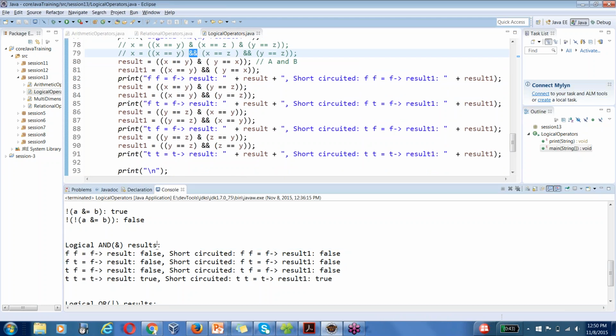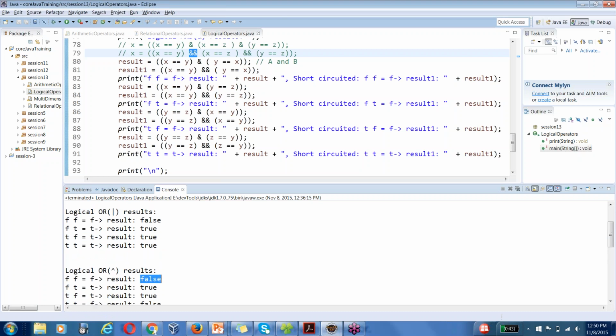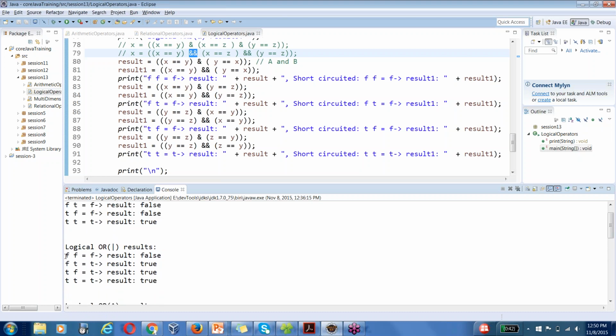So if you see the result of OR, this will be false only when both the operands are false, or if all the operands are false. Here, if all the operands are false, then only the result will be false. Otherwise, the result will be true. This is XOR, sorry. Otherwise, the result will be true. So you can see the result.